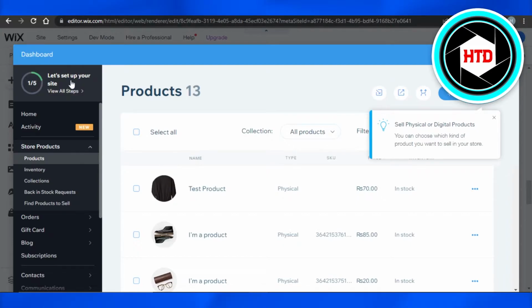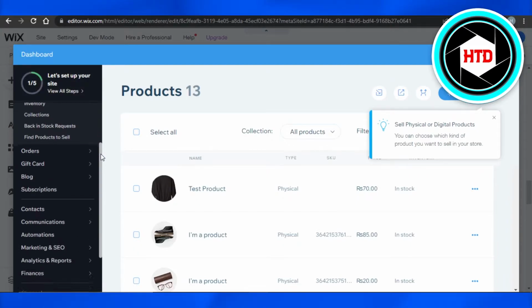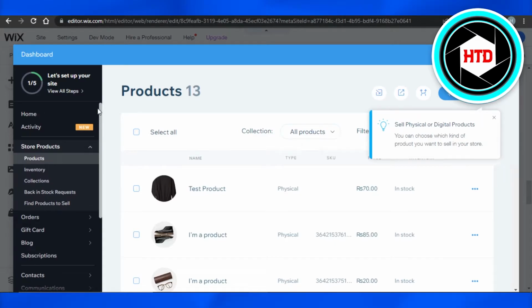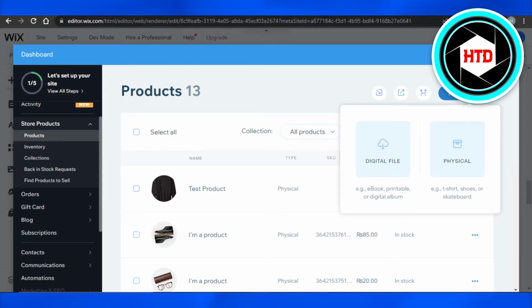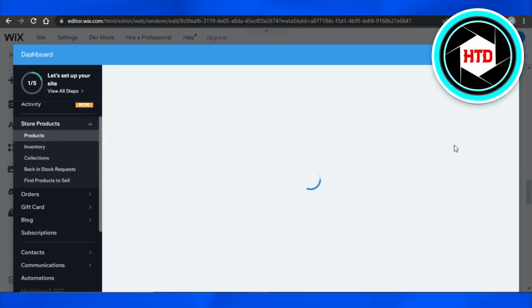Now here we can find our different options for our e-commerce store. So the first option we get is the Products option right here, and you can see I have 13 products listed. Let's go ahead and create a new one. Click on New Product, and then we can select if it's going to be a digital file or a physical product. So I'm going to click on physical.